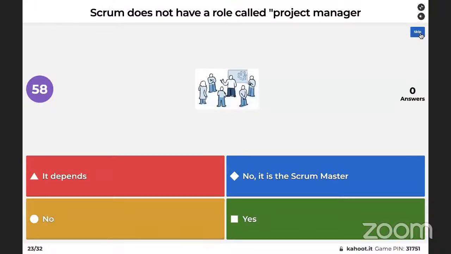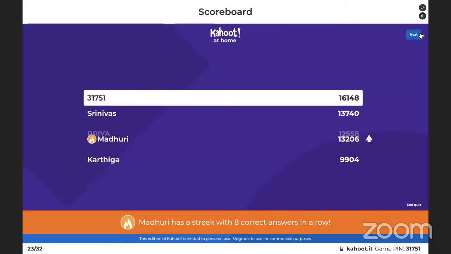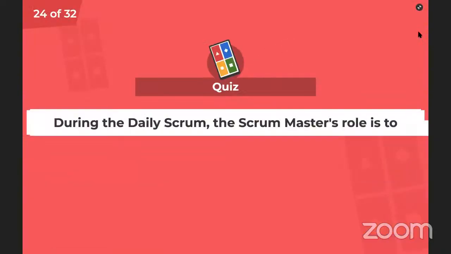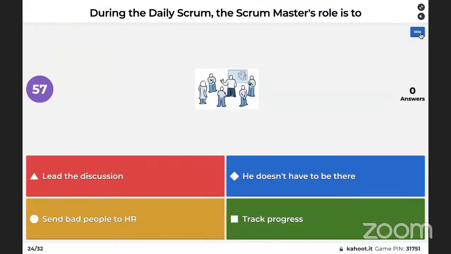It's going to end very soon, the quiz, so be careful with your answers. The Scrum Master role is to, doesn't have to be there. Send bad people to HR. Very interesting options.